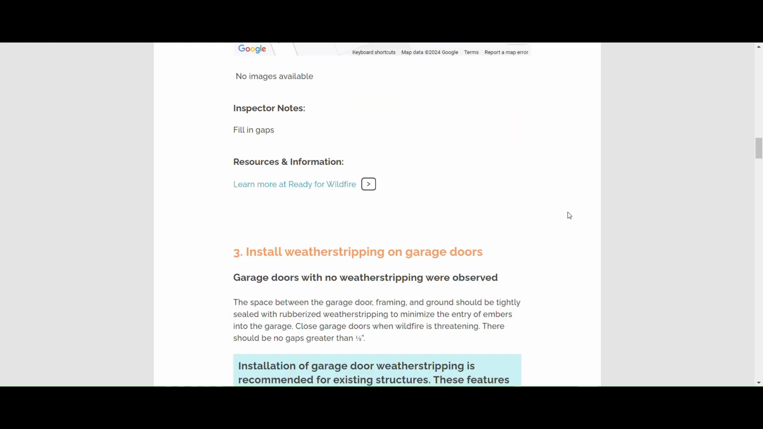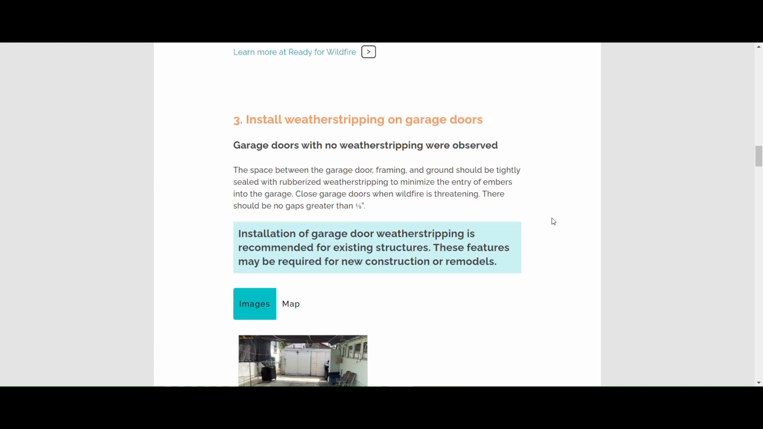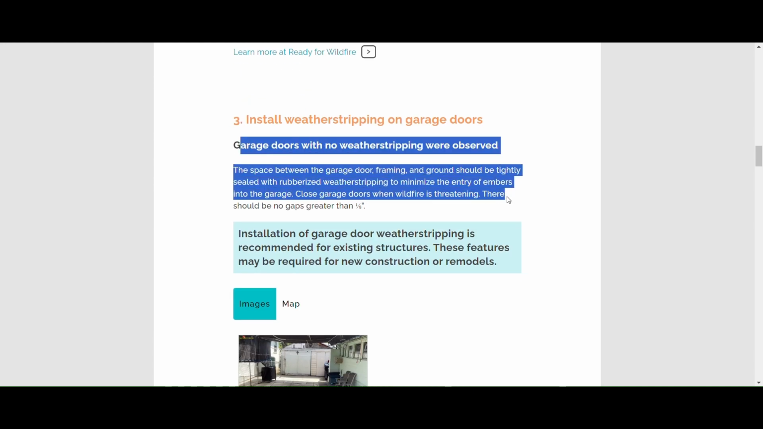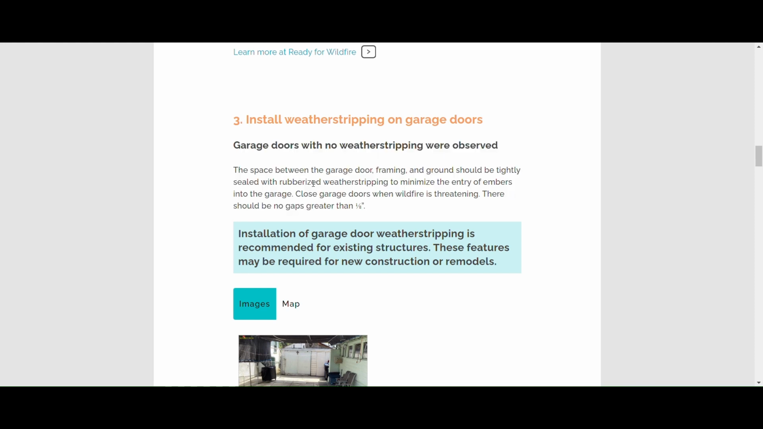It says install weather stripping on garage doors. It gives you some information about why having rubberized weather stripping is important for wildfire. And it explains that there shouldn't be any gaps greater than an eighth of an inch on each side of the doorways for weather stripping or for protection against embers on garage doors.